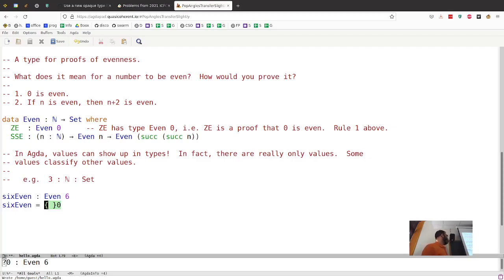How do I do this? There's only two possible ways to make something of type even 6: ZE or SSE. ZE definitely doesn't work, because that has type even 0, and I want even 6. So I can't use that one, so I better use SSE. I need to give it two arguments: a number and a proof that that number is even. So what number should I give it?